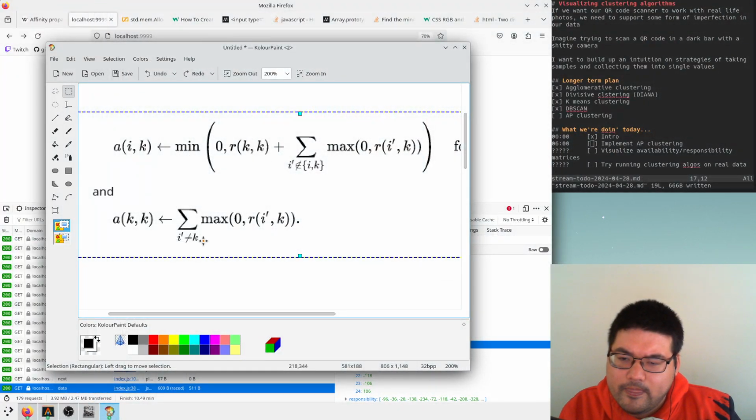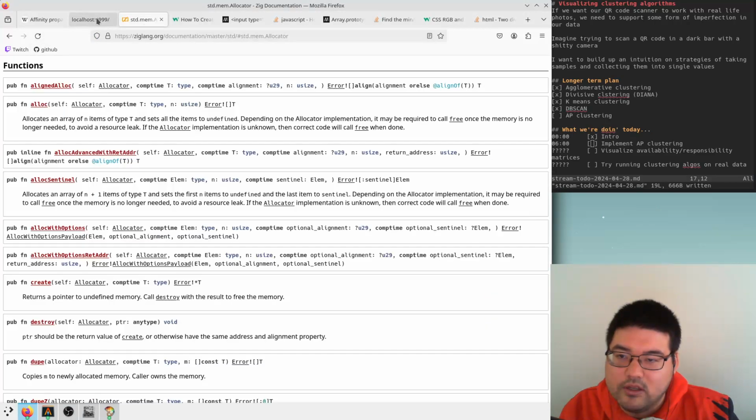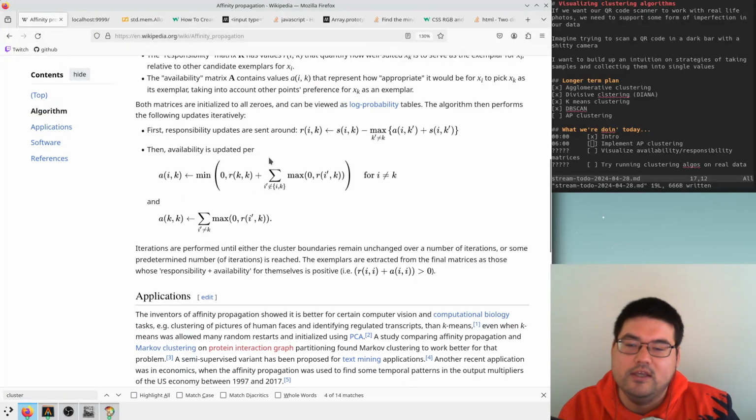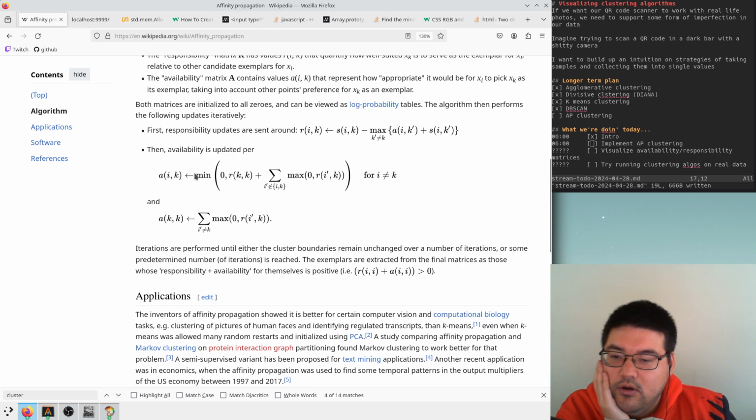And availability, let's look at the availability function again. He's saying I should never be lower than 0 except on the diagonal. No, on the diagonal, I should also never be lower than 0. No, here. This is never lower than 0 on this side because we're taking the maximum of 0 and some value and summing that. So that'll always be positive if the responsibility values are positive.